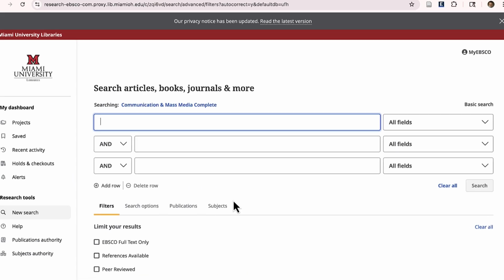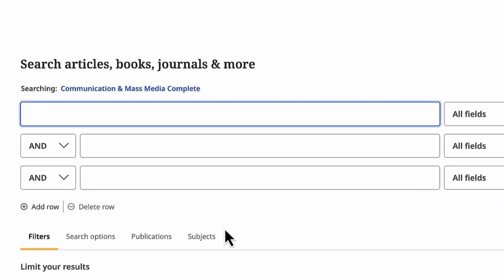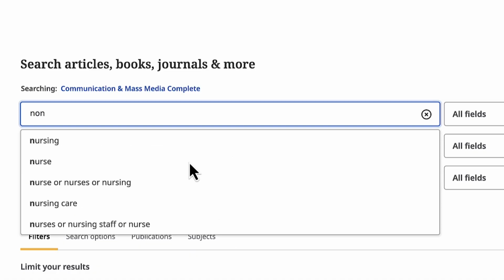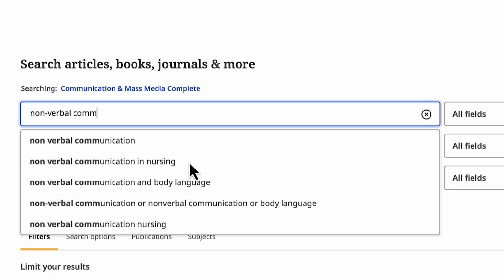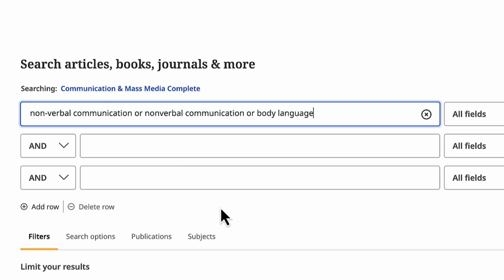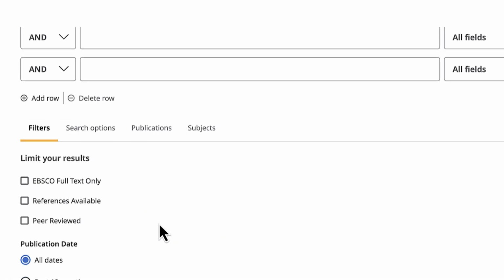Okay, let's begin with a simple search for nonverbal communication. So I just typed that in the first box here. Okay, I'm going to select this one here, nonverbal communication or nonverbal communication without the hyphen or body language. If you'd like some information about what the OR is doing in the search query and why you might want to use it, see the videos in our How to Search series, which is linked above or in the description. Okay, let's scroll down and take a look at some of these limiters.